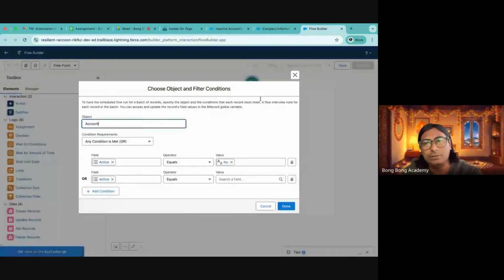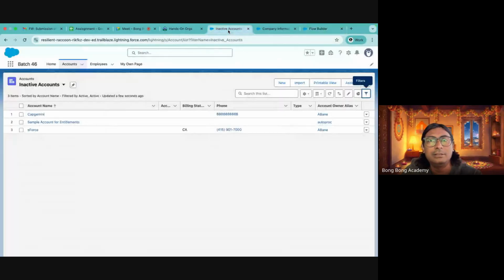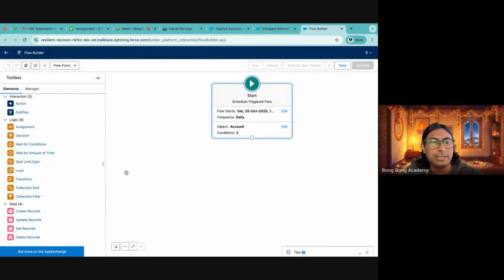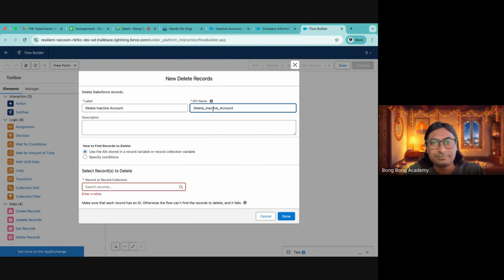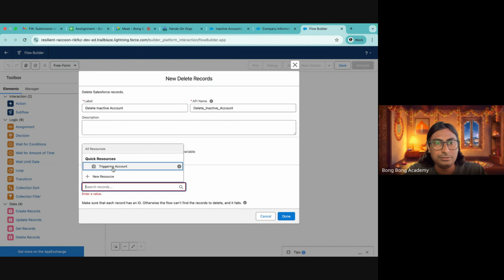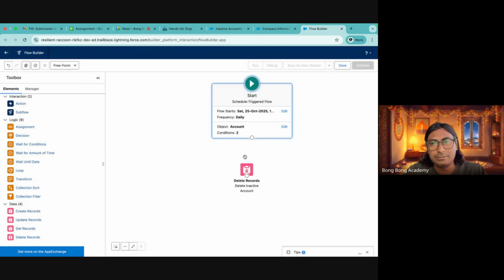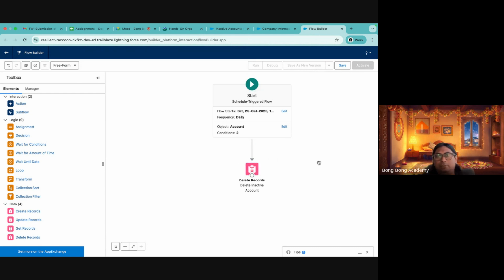So how many times will this flow fire? This flow will fire 3 times. And what will it do? I can take the necessary action. I said to delete the inactive account. I just make this the triggering account, and I will delete this triggering record. So automatically, you can do some data processing using a scheduled triggered flow.